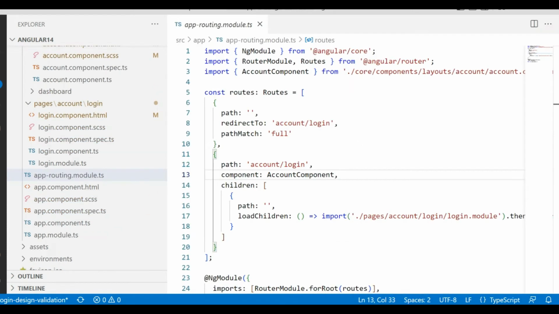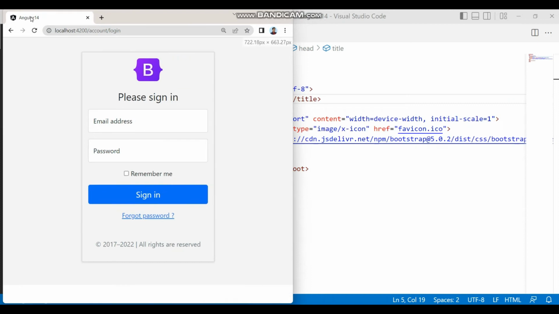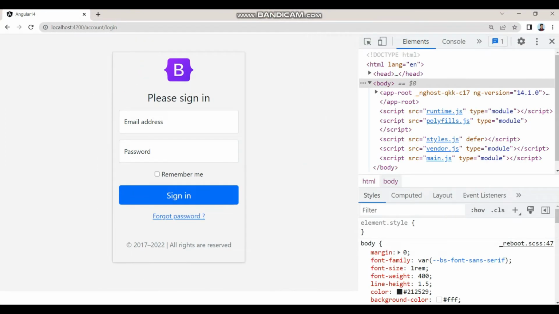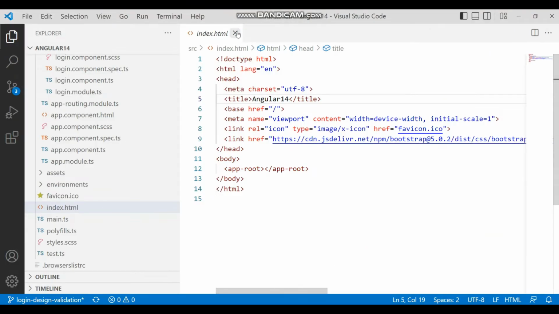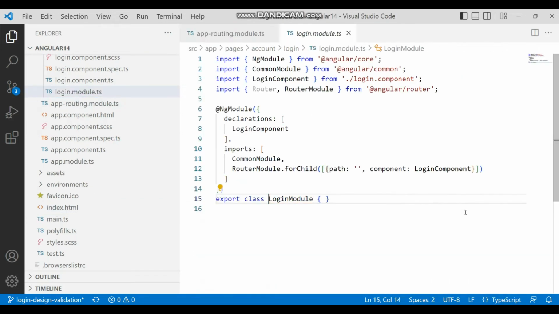My next intention is that this title should change based on the page. So now I am in the login page, so this title should change as login. Okay, and if I go inside the forgot password, then that title should change to forgot password. So how do we achieve that? Let me go inside the code and let me go inside this login module.